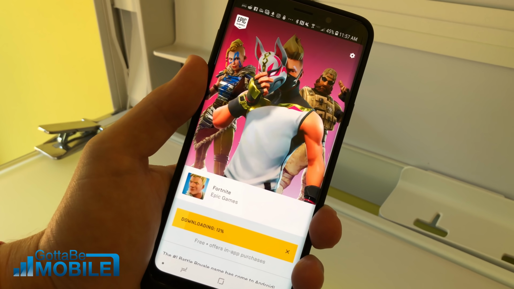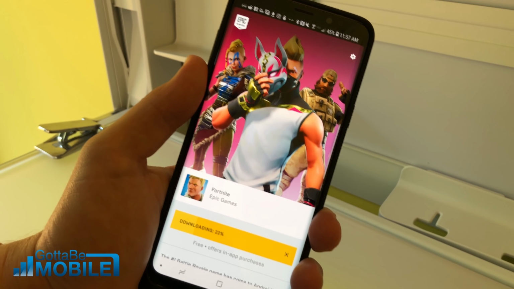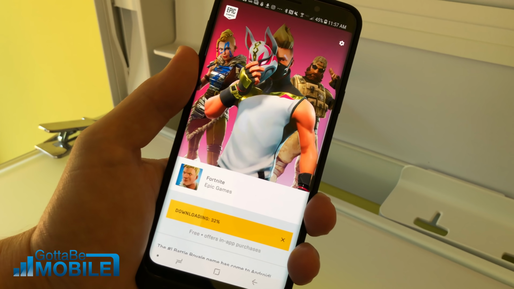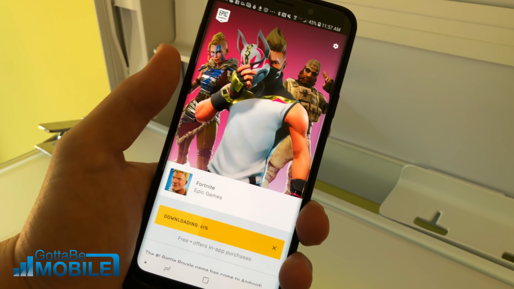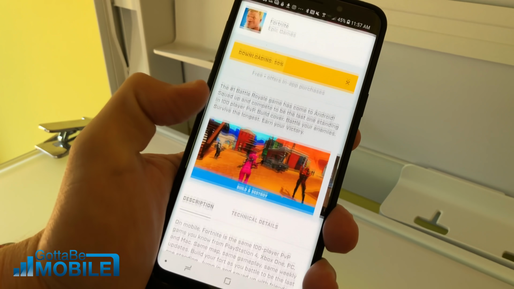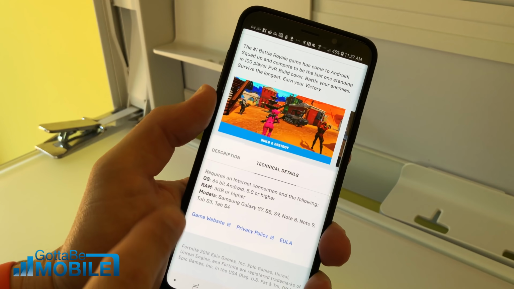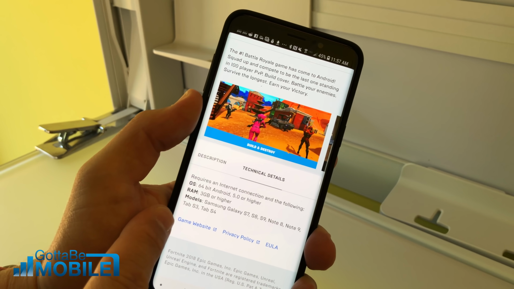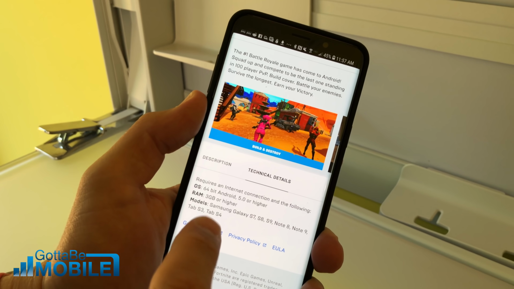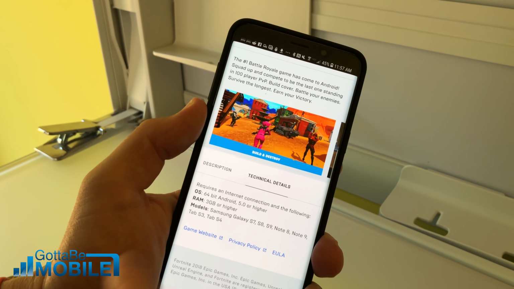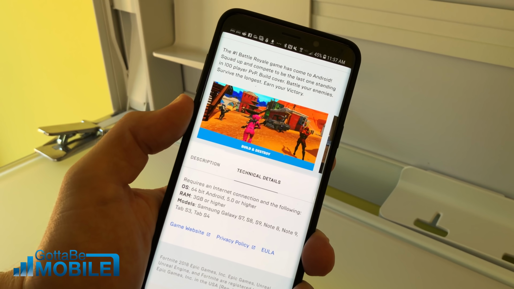So now we're downloading the actual game, and this will take a little bit. It all depends how fast your connection is. I'm on a pretty speedy Wi-Fi connection right now, so it's going pretty quickly. You can see some of the information about the game. You can tap on technical details to see the requirements. If you're on a Samsung device, you need a Galaxy S7 or newer, or the Tab S3 or Tab S4.